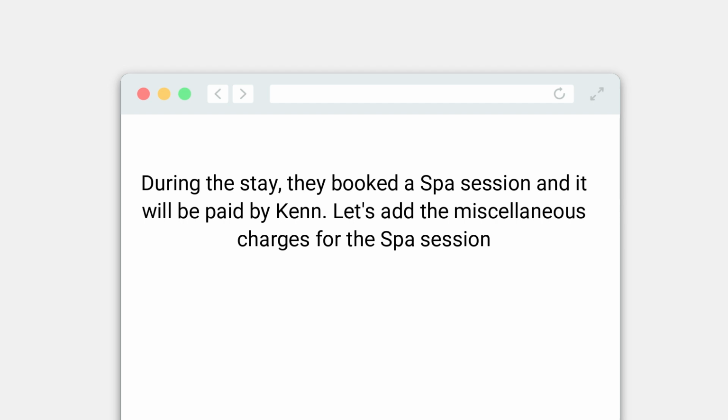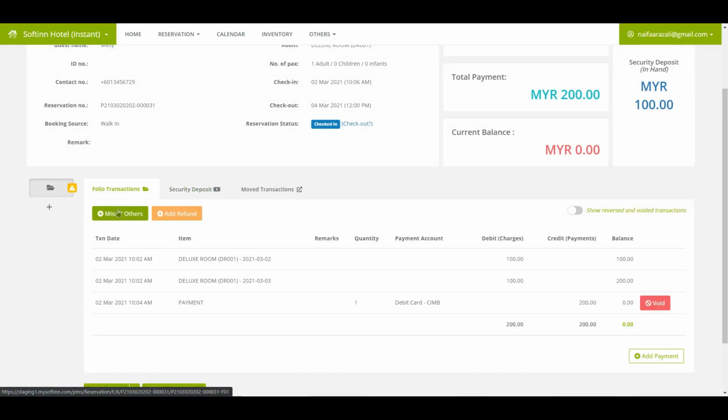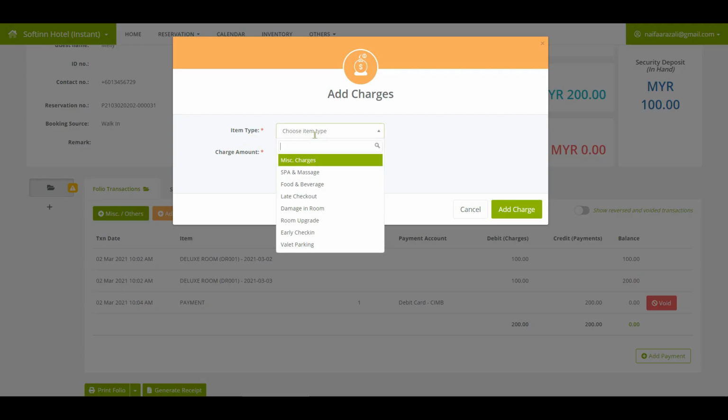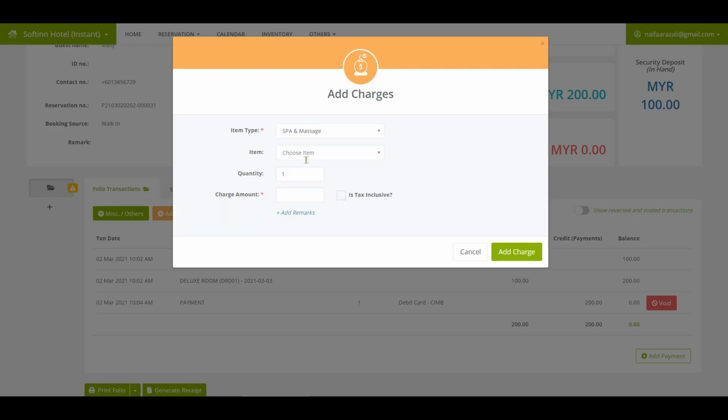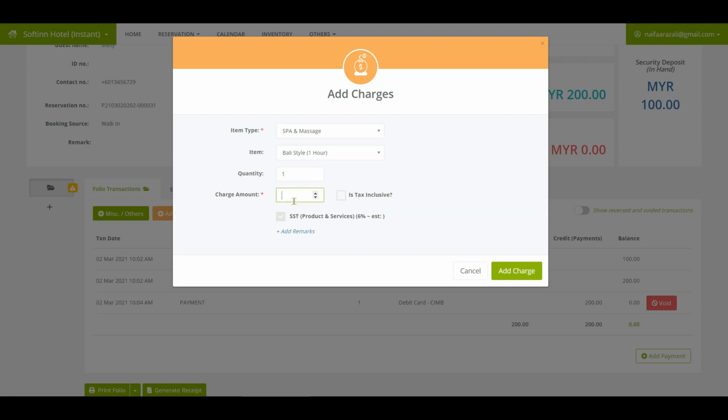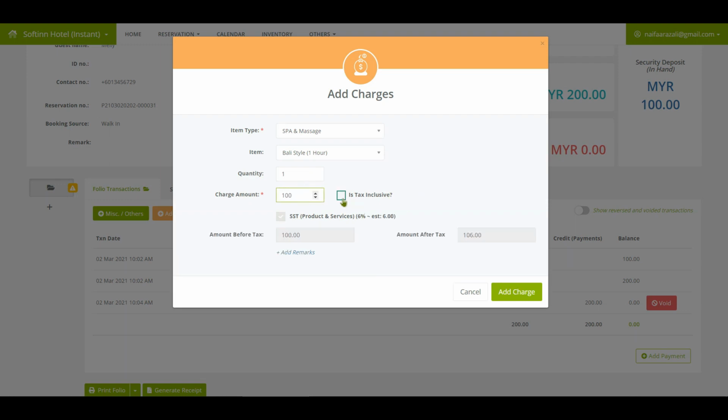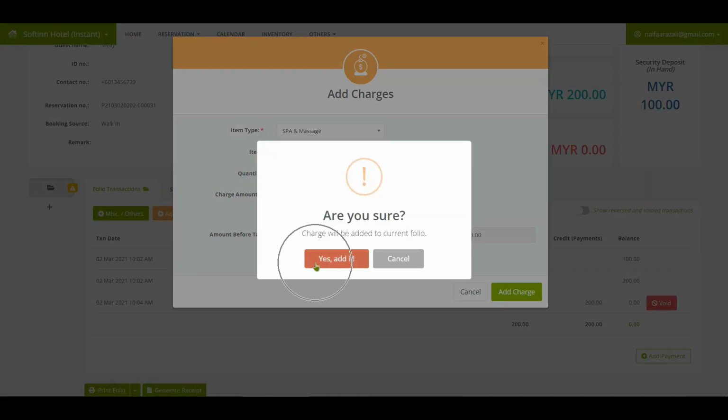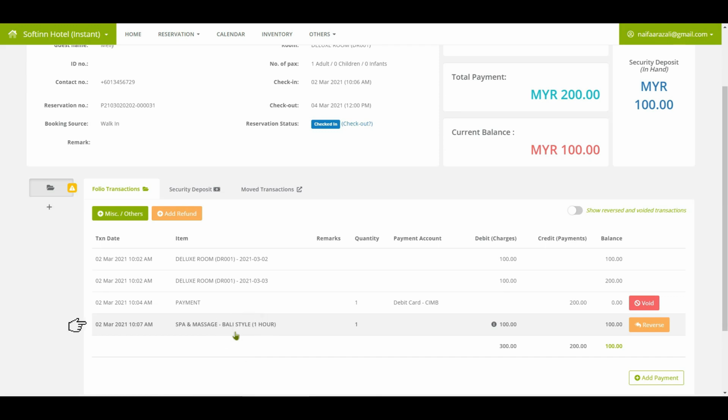Let's add the miscellaneous charges for the spa session. To add the spa charges, click on the Miscellaneous or Others button. Select the Spa and Massage. Select the correct item for spa. Insert the charge amount, in this case, it is Rm 100. Once done, click on the Add Charge button. You have successfully added the spa and massage charges.